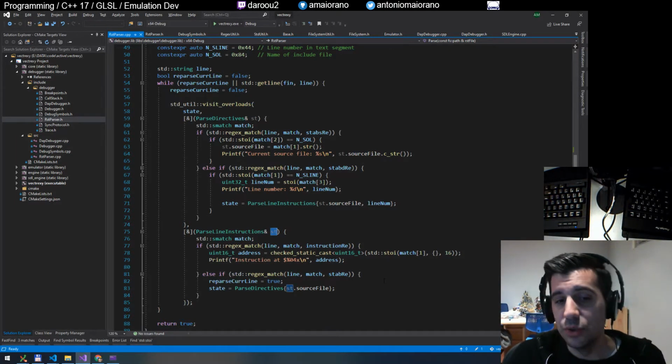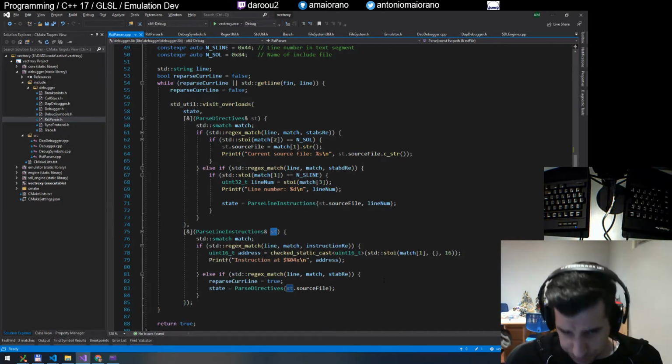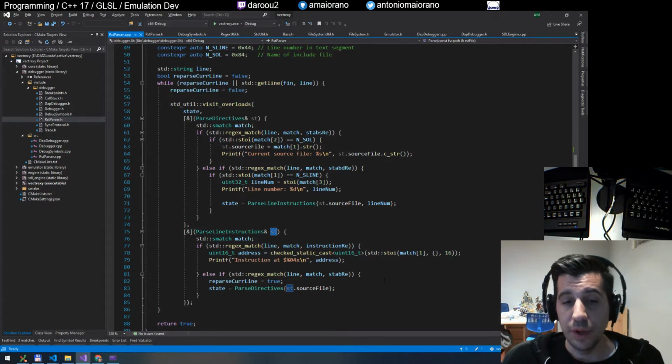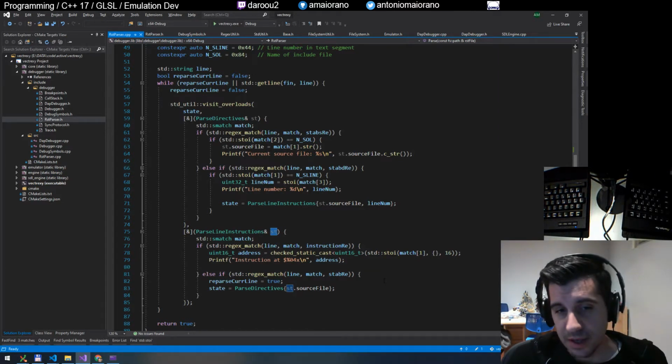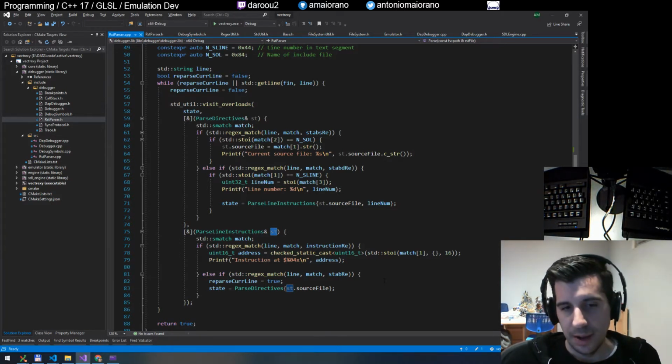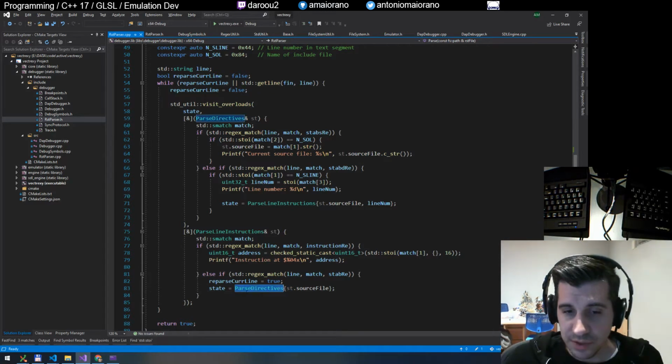Because what we're going to do now is, this is just printing, but what we're going to be doing is adding entries to our symbols, and we're going to say, for this address, create a source location for the current file and line number that I'm currently storing. But then once we leave the state and go back to parse directives, we lose that line number, and that's great because we don't care about it.